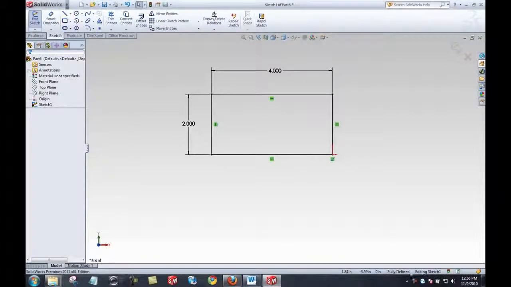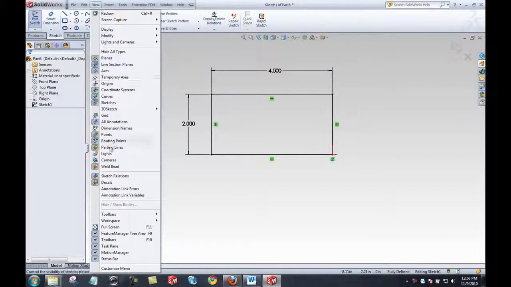Now if you're not seeing this bar down here, you might try the view drop down and make sure status bar is selected.